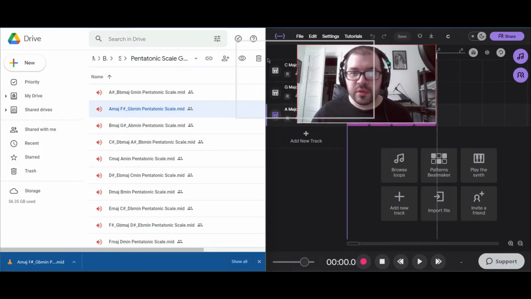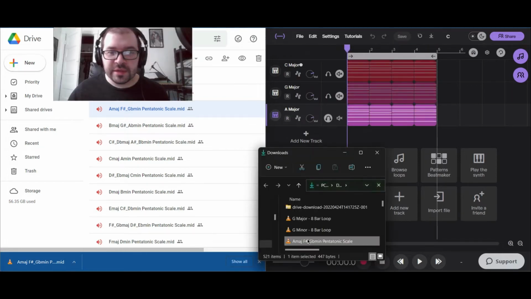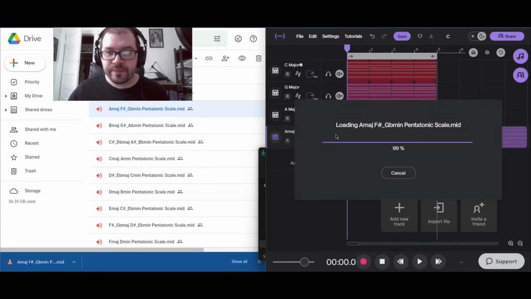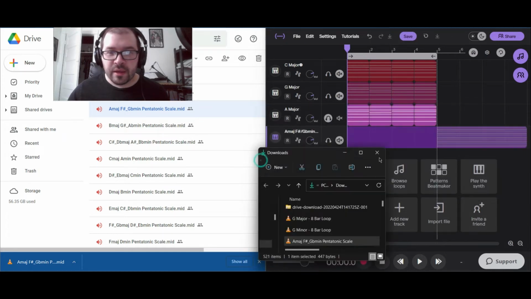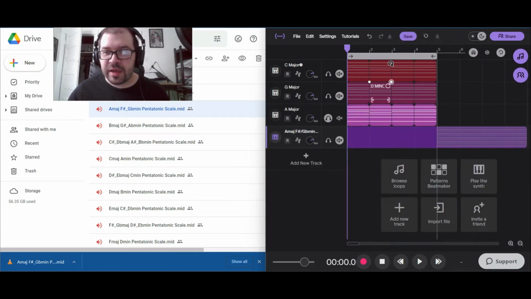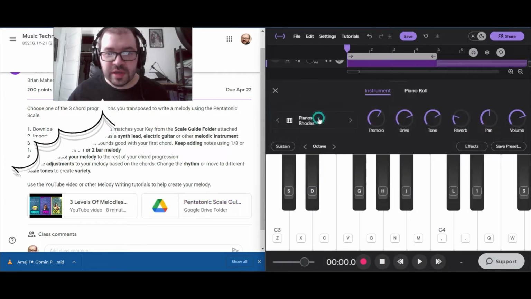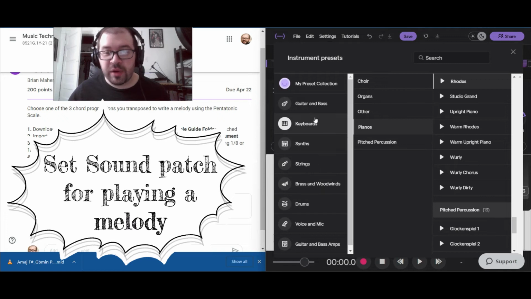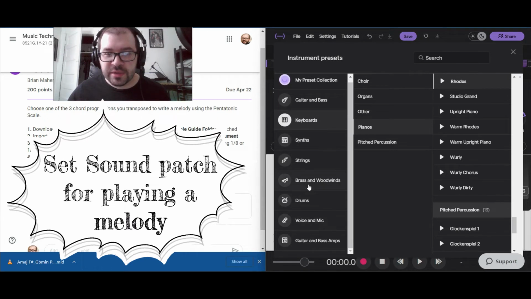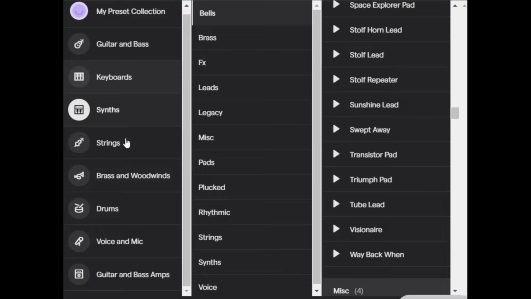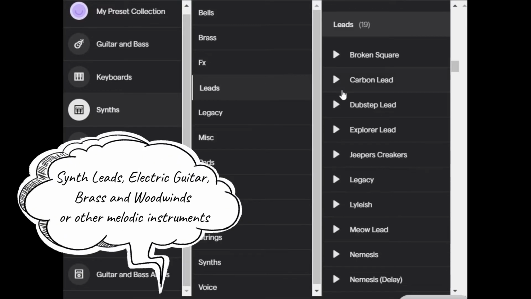Going to drag and drop that into Soundtrap here. And it's already set up for me to write to a 4-bar chord progression. So once you have that set, you want to set your patch to something that's going to work well for a melody. So in this case, let's see what some of the synth leads sound like, because I'm going to be using my one synth example.